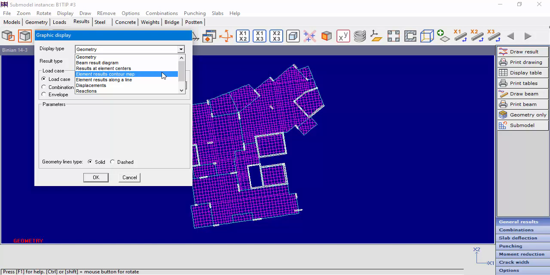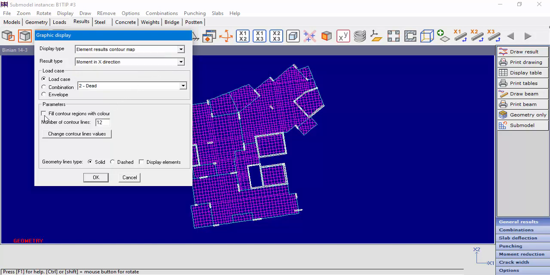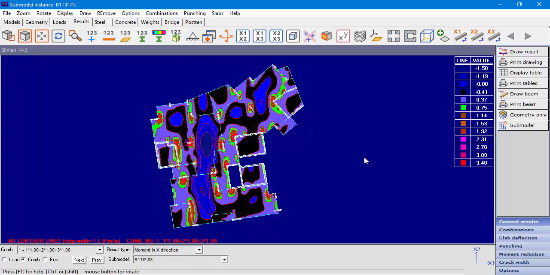We can draw contour maps of all the slab results, and we will first display the moments in the x direction for one of the combinations. The contour map values are shown in the table on the side of the screen.